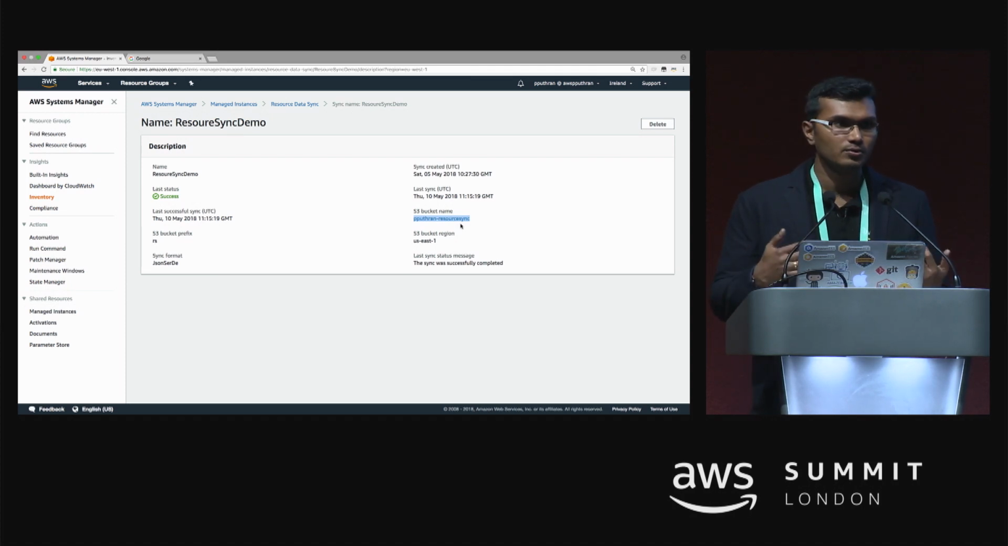And from there, I can use other services like Athena, or I can feed that data into Elasticsearch and have a Kibana dashboard, or use a dashboard like QuickSight to get visualization on top of it.